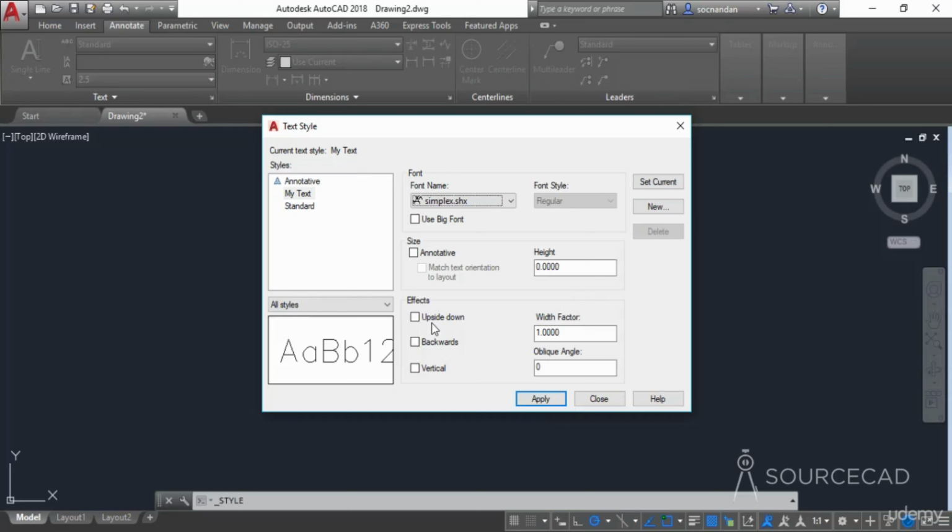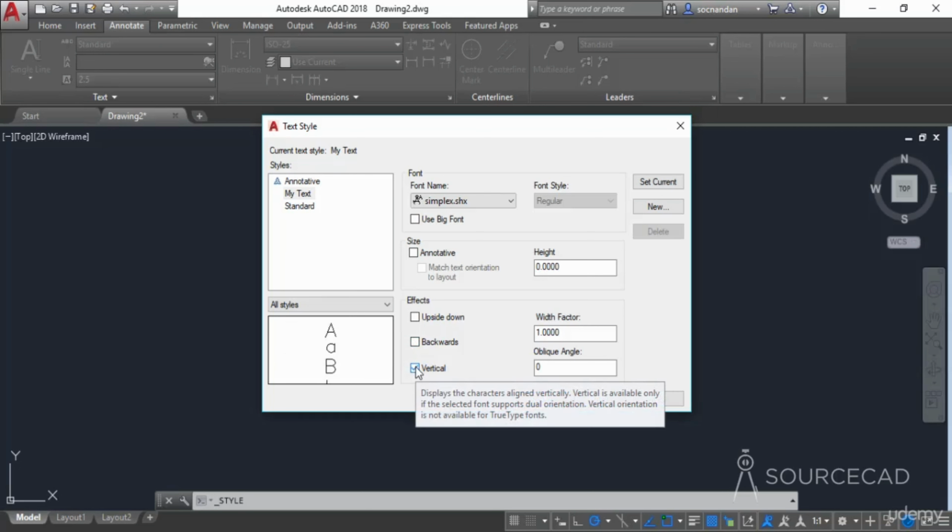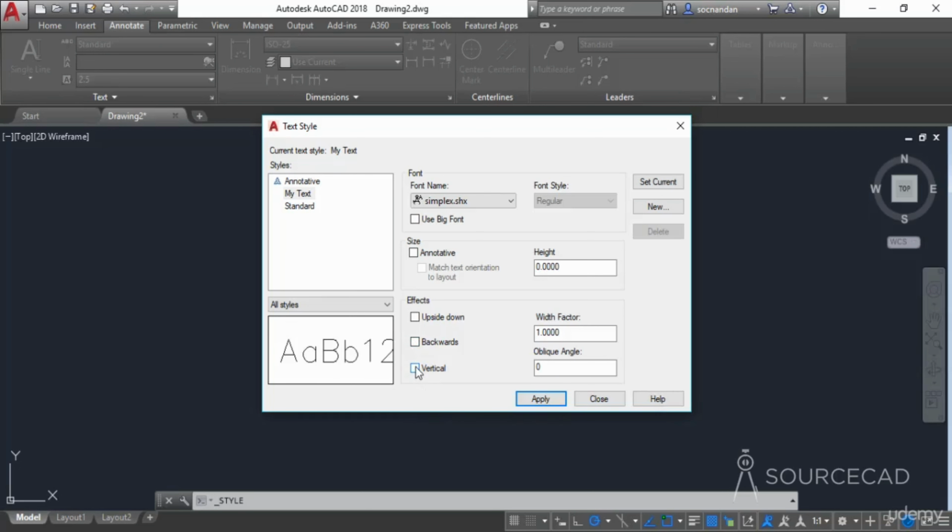Also, we have some effects associated with the text, for example upside down. You can make text upside down by checking this box. We have the options of backwards and vertical. The vertical option will only be available with some of the shape fonts, but it will not be available for true type fonts. You won't find this option for true type fonts; it will be deactivated. And even with shape fonts, not all of them support this vertical effect format. So you need to ensure that you select the appropriate font in order to have this vertical option active.